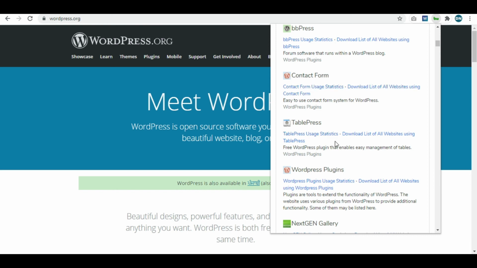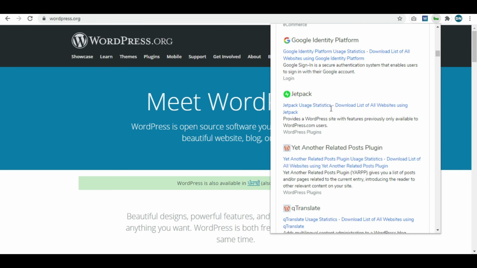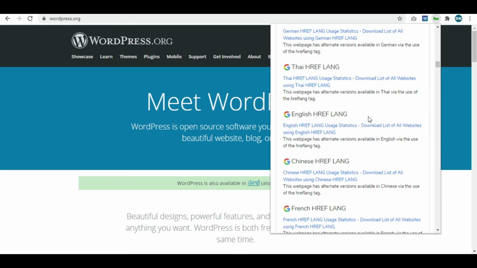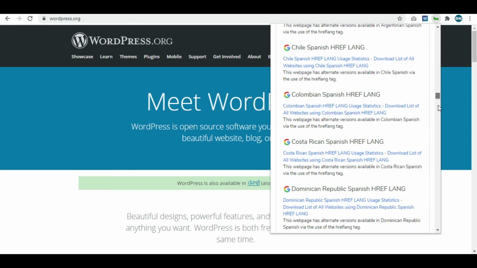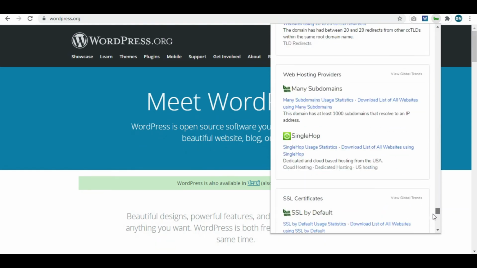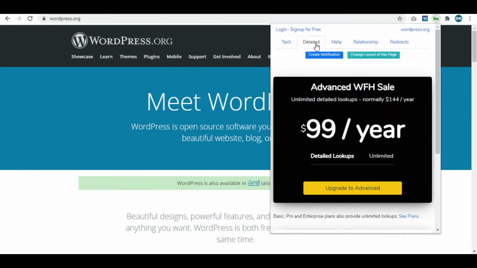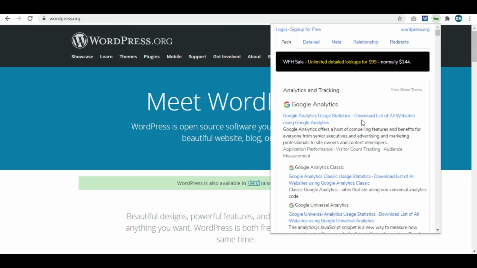These are all WordPress plugins that the site uses. And then there are other tech available. Jetpack is one of the WordPress plugins. Then there are so many other tags and languages. All the information that you want to see in a website is available right here in the list. So check it. And you have other information also, like these details, meta information, relationship, redirects, if the information is available.